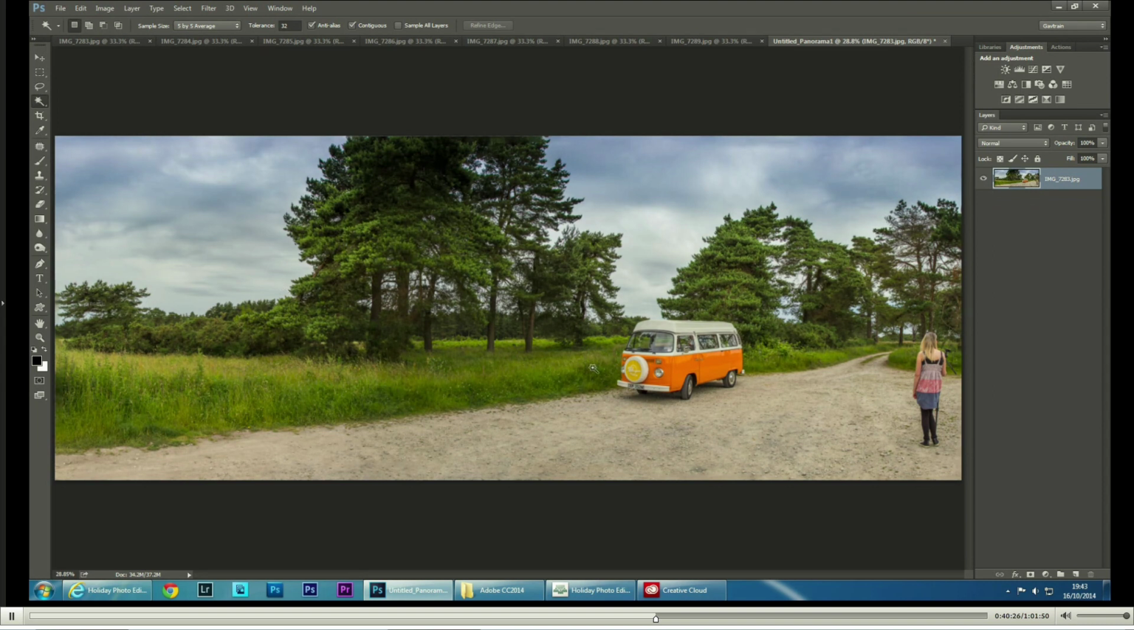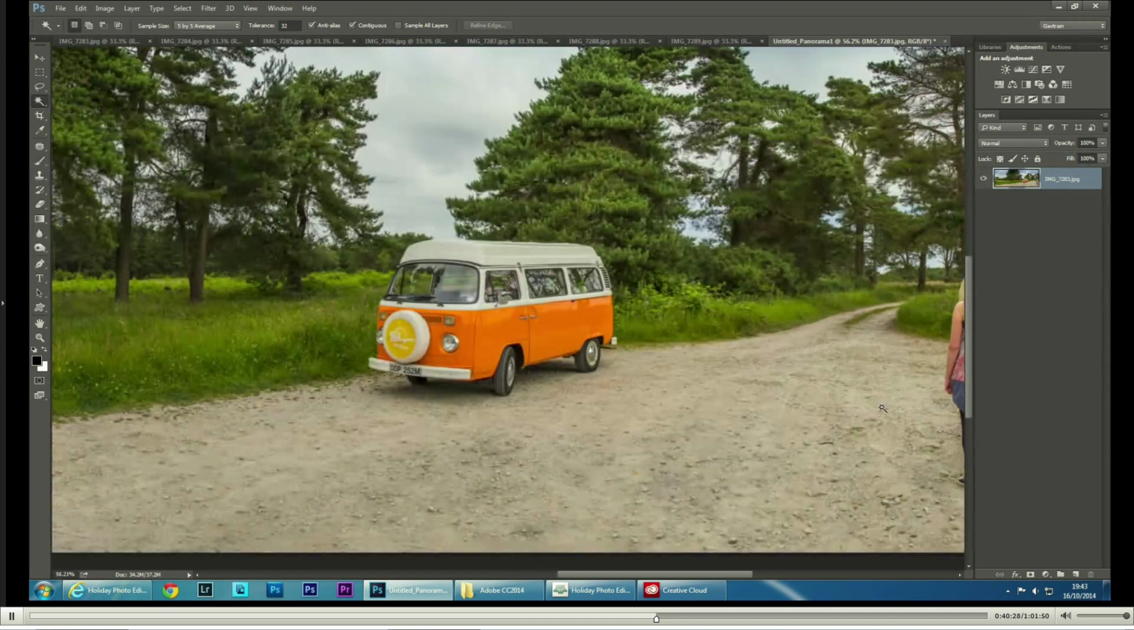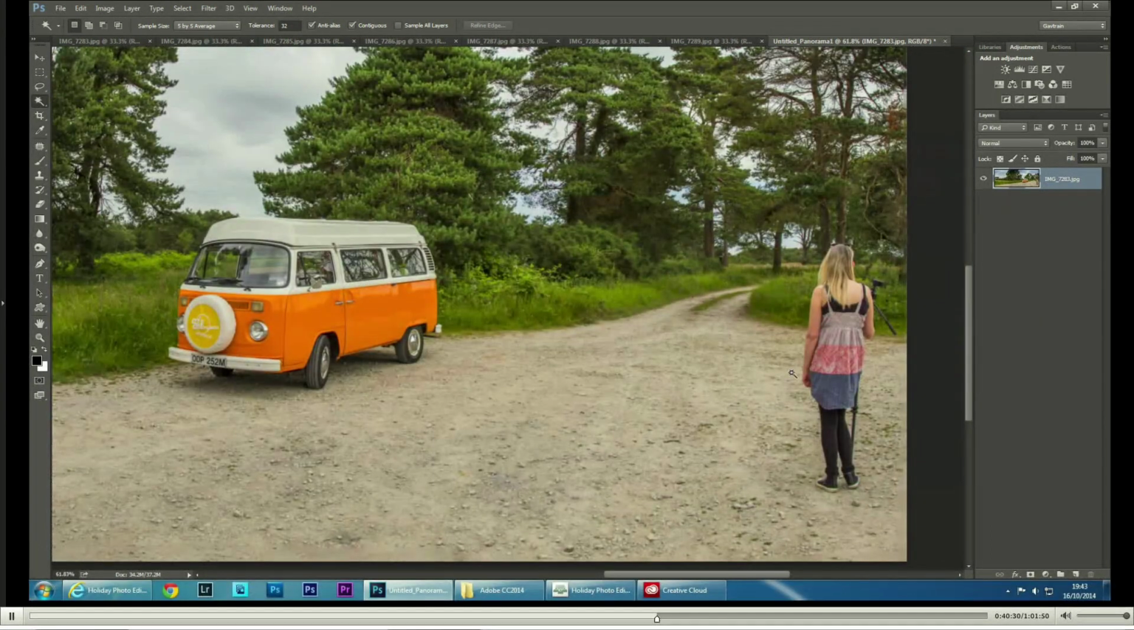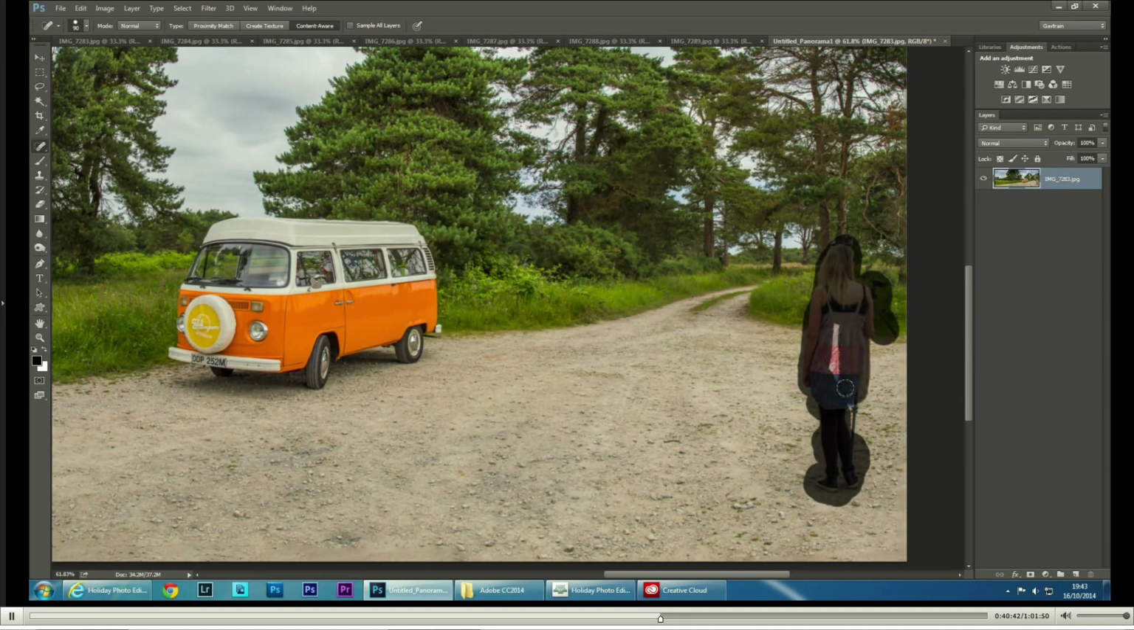What about removing Sam from the picture? Sorry, Sam, if you're listening. It's nothing personal. I'm just going to take you out of the shot. Now, to take somebody out of a picture, my go-to tool of choice is the spot healing brush. So I'm just going to paint over my wife, and we'll just go around like that. And there we go. And we'll let it analyze the picture, and it does a fairly good job at removing Sam from the shot. Yeah, pretty good.